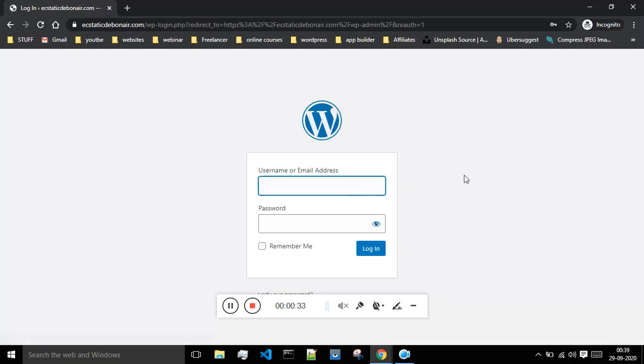So this is your WordPress admin panel. You have to enter your username or email and password over here. But if you don't want to enter your username and password again and again, then what you can do is you can just enter your username or email ID once and the password once, and just click on this remember me tab over here, and you just have to click on login. Once you're done with that, you will be logged into your website.